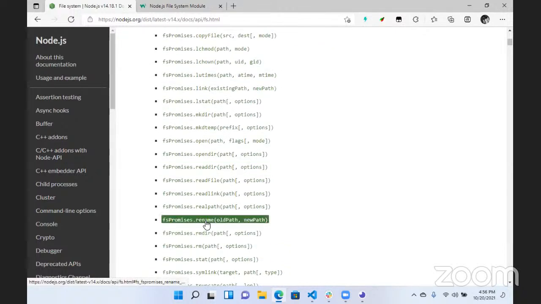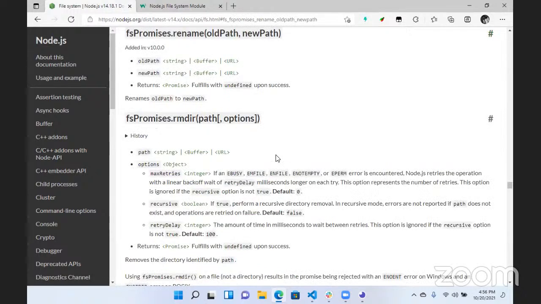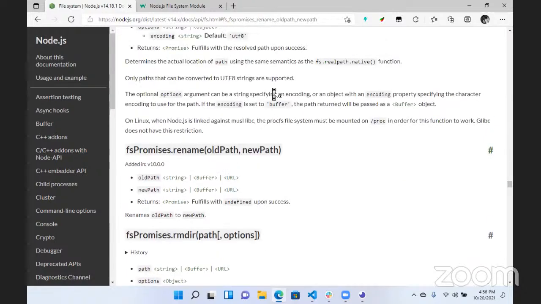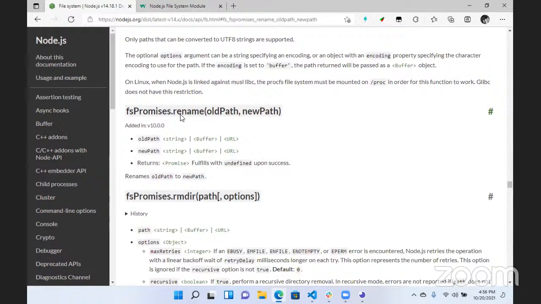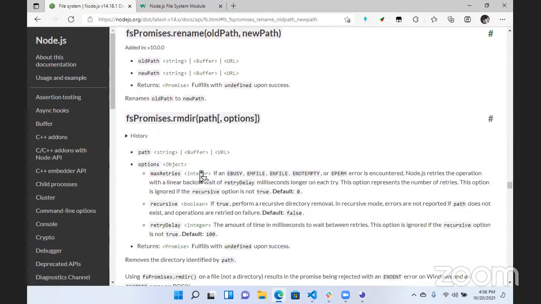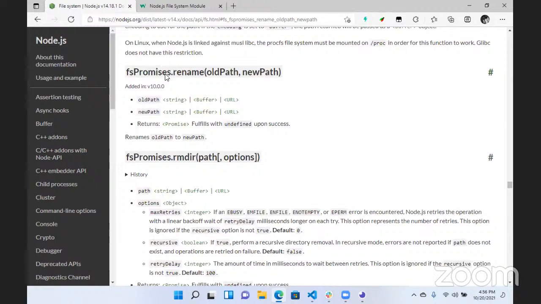So we have rename here, and then I think there's also rename sync. That's available using the promise version, fs promises. Okay, this is it here. The first parameter takes the old path, the second parameter takes the new path. So that's basically what it does. It renames it. You can actually use rename to move the file, right? And you can also use it to rename the file entirely.